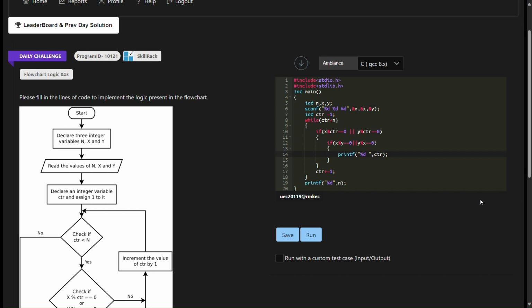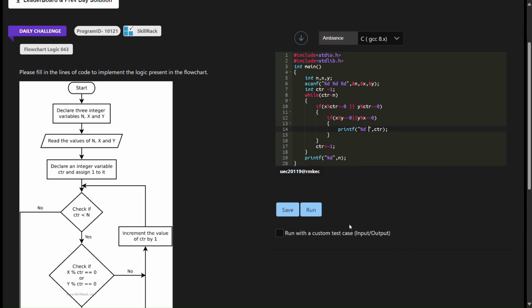Today we are going to see about the SkillRack daily challenge, that is, Flowchart Logic. In this C program, we have a main function that takes three integer inputs, n, x, and y. These represent the range of numbers and two divisors, respectively.